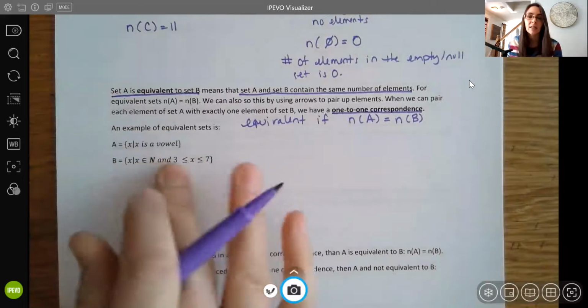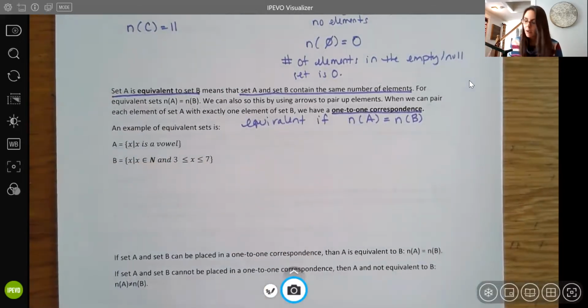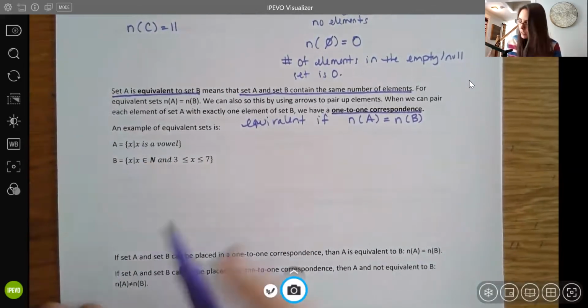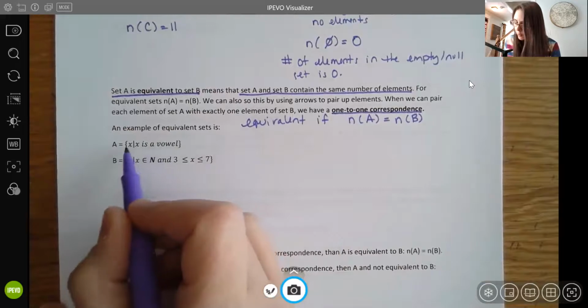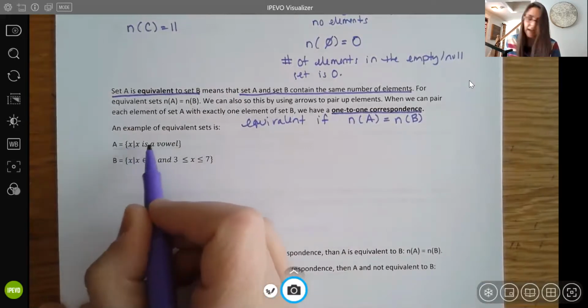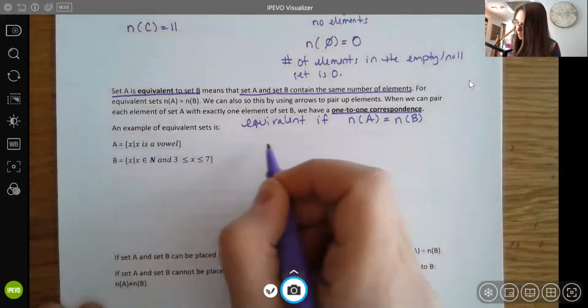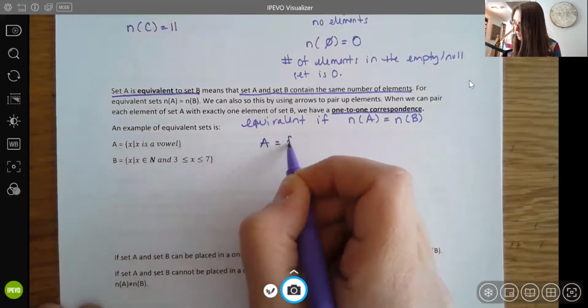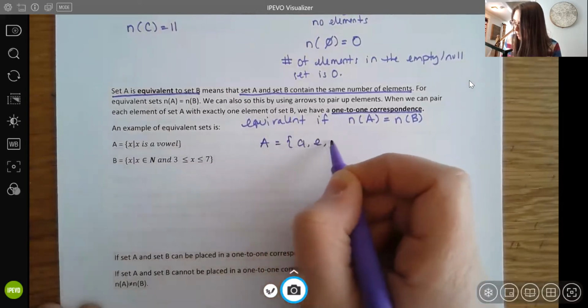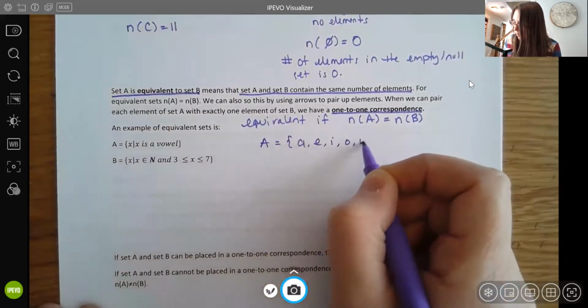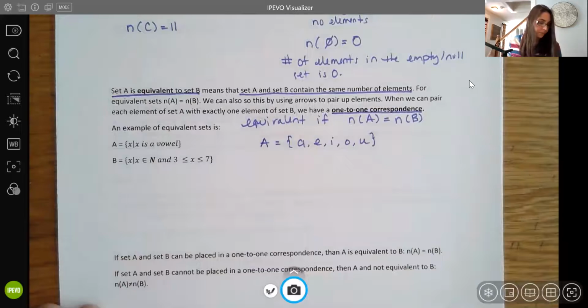Now they're very different sets, right? They have totally different elements, but let's write them out in roster notation. For the first one, we see the set is A such that x is a vowel. So our vowels are A, E, I, O, U.